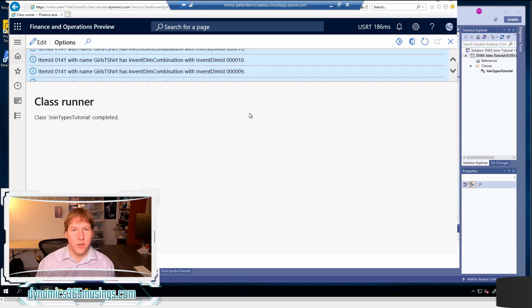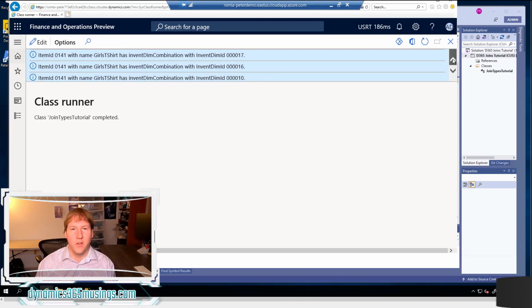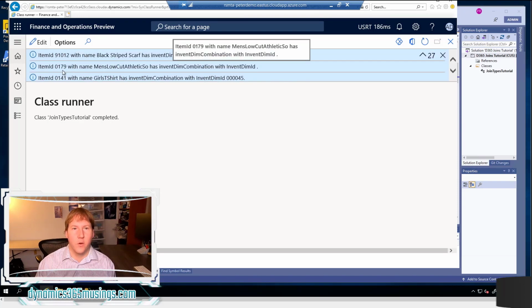If I bring up the browser where I've run this job, I can actually scroll through and see, yeah, I've got a whole bunch of 0141, which is a girl's t-shirt that has different combinations of invent dim ID. So I can scroll through, see all those different invent dim IDs, and if I eventually scroll far enough, I'm going to actually find a couple products that don't have my dimensions right here. The 0179 men's low cut athletic socks, I believe, and it's going to display an empty string here instead of an actual value because that invent dim combination record was not loaded. Same thing with this item here.